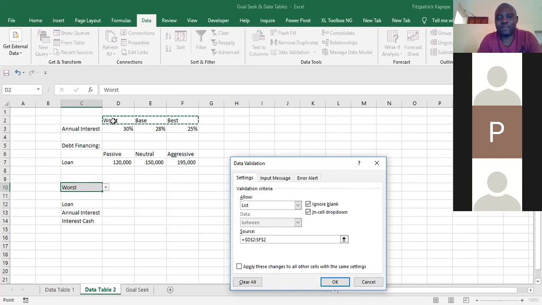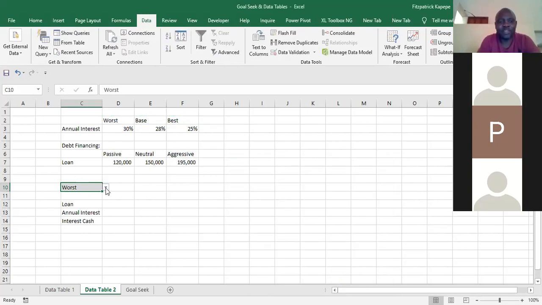You pick them. If you wanted, you could have even named that range as scenario 1, then you type equal scenario 1, you choose to pick. Okay. And press OK. All right. So you'll find now you have that drop down.